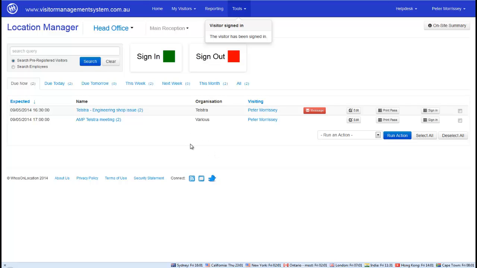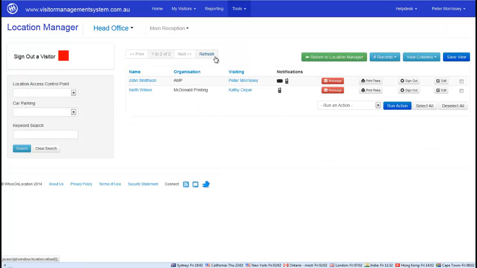Now as we continue to sign more people into the location, one of the things that people want to do is know who's on location right now. One of the ways to find out who's on location right now is simply to click the sign out button. I'll just click that now, and we can see right now on location the two people we've signed in so far, John Smithson and Keith Wilson, are the two people who have been signed in and are on location.